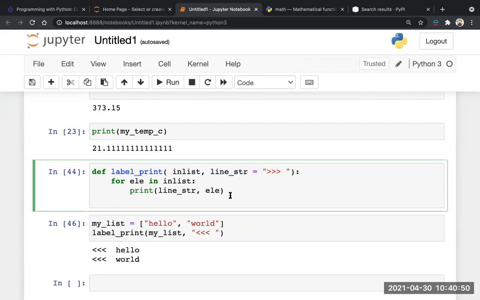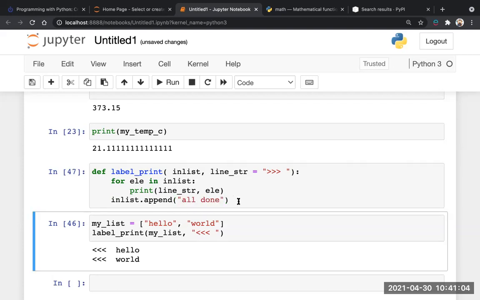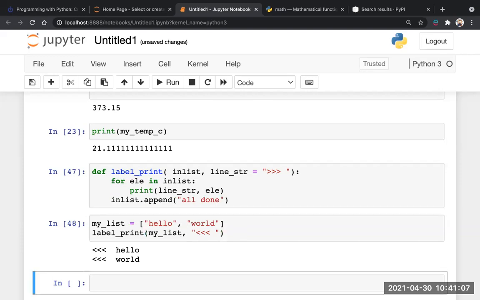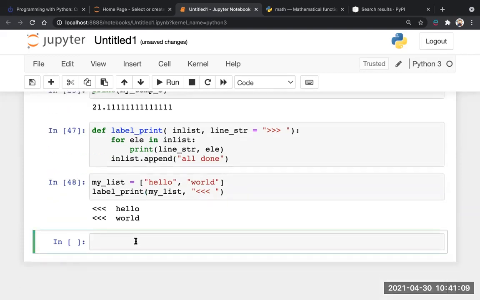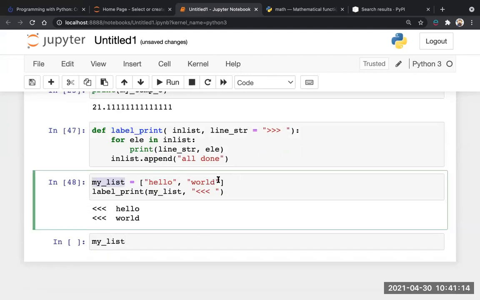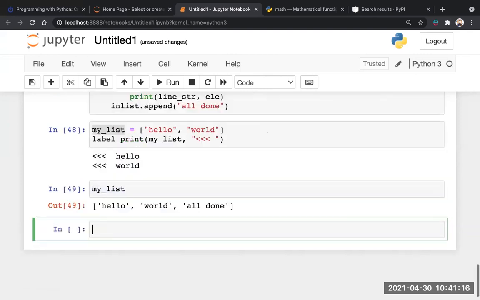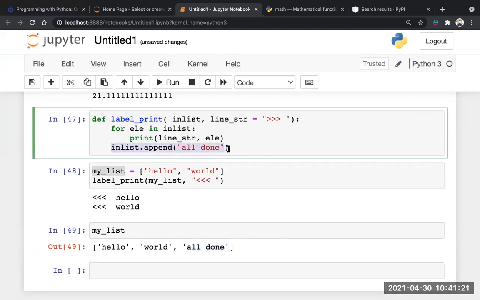What you do have to be careful with though is if in this function I also did inList.append, all done as a string, redefine that. Now I run this, the printout works okay, but now if I look at my list, so this is my list here, that should just be hello world, all done has actually been added to it by that line in that function.